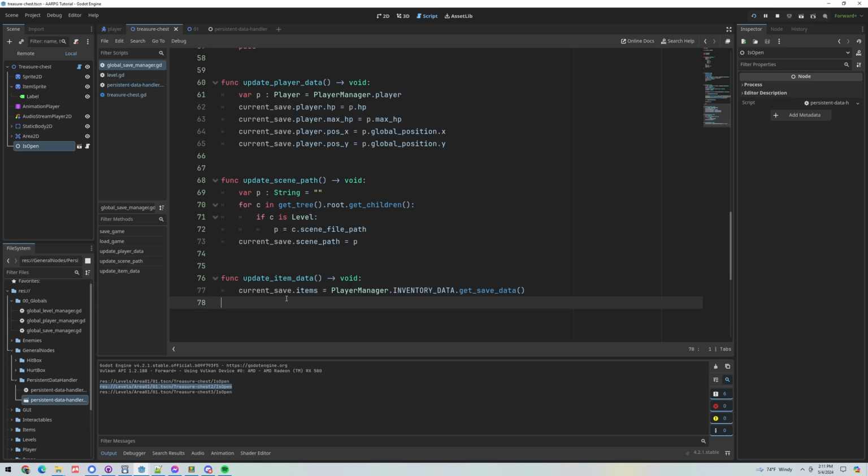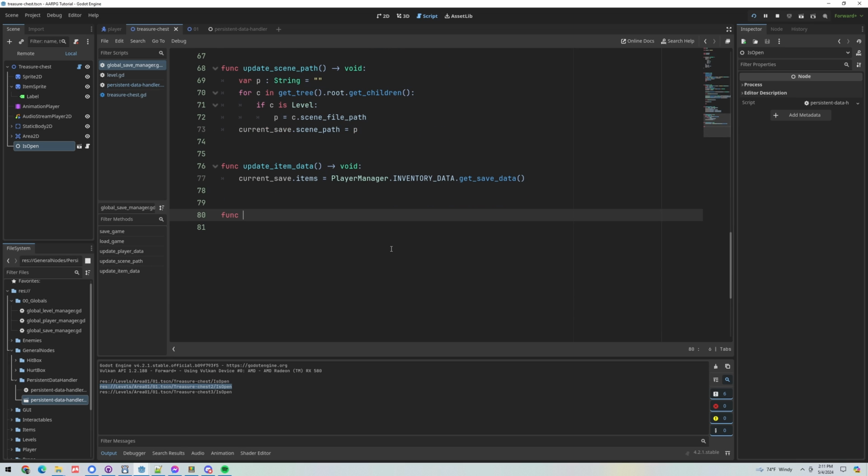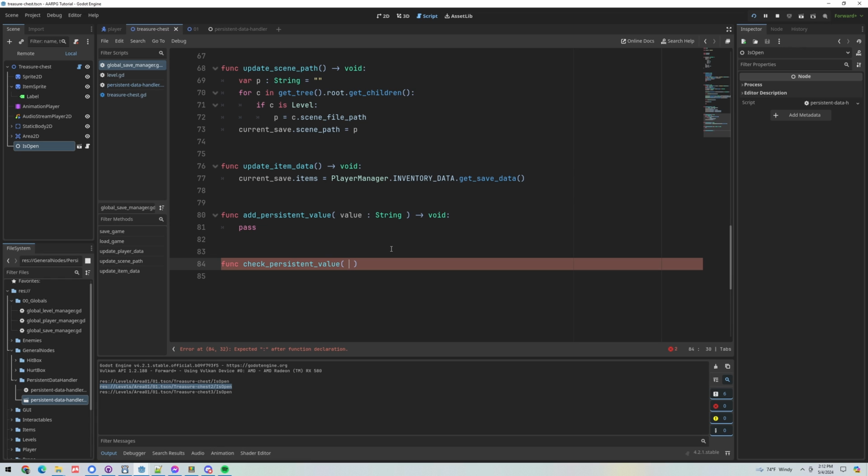So let's just, in the bottom of this script, add 2 new functions. Okay, so we're going to have a function called add persistent value. And this is going to have one argument of value, which is a string. Doesn't need to return anything. And then we'll have another function called check persistent value, because we don't need to technically load it. The difference between loading, in my mind at this moment, is loading a file from disk, and checking being just checking the current save game data that we have. So for this, we would need to pass in that same string. Okay, check persistent value. So we're going to check if it exists, right? Because if it does, then that means it's open or whatever.